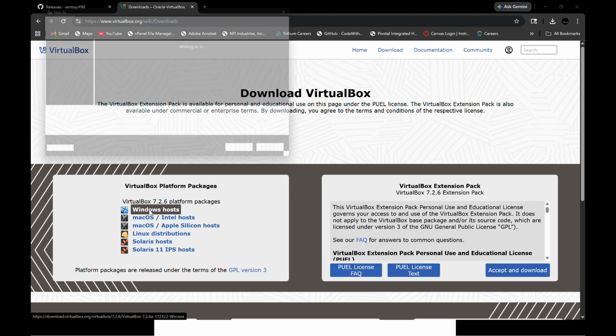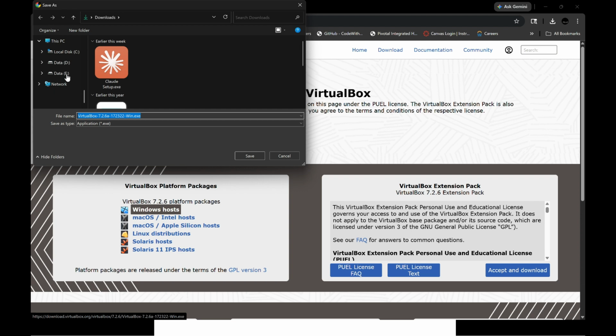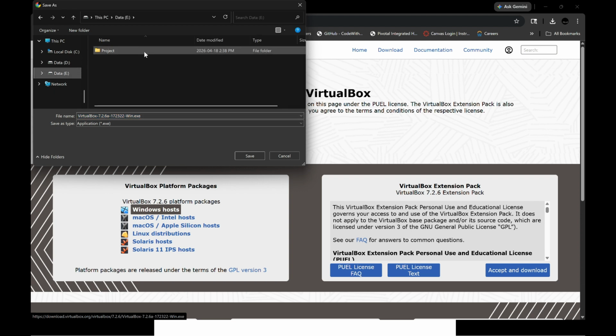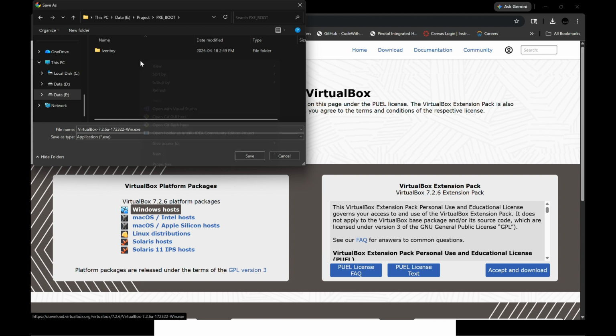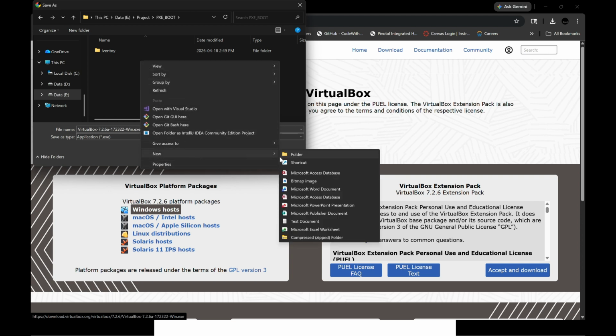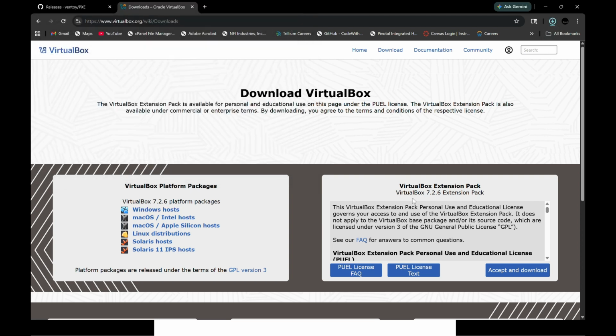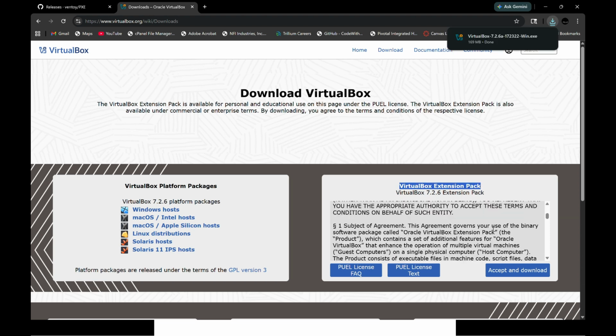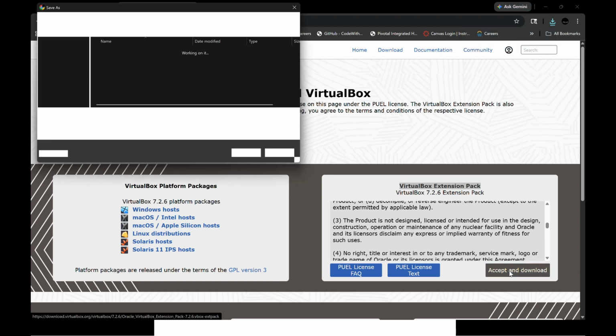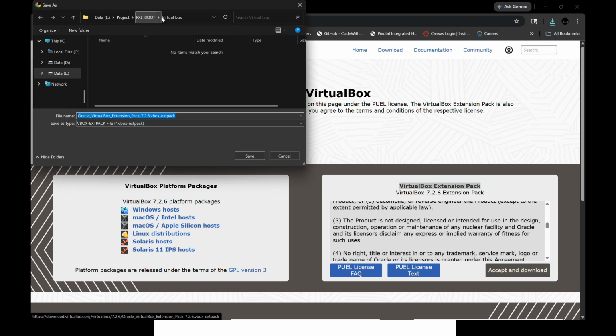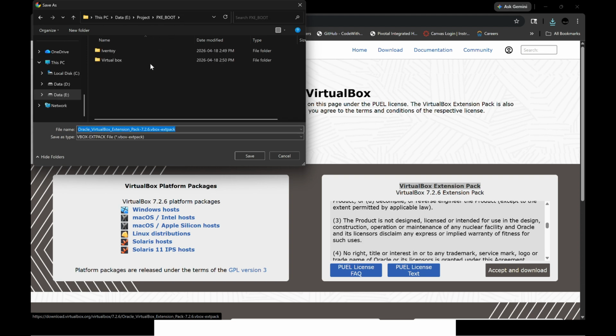I will click downloads and it will ask me the path. I will download it in the same folder, project PXE booting iVentoy. I will name this folder VirtualBox. I will download it here, open, save, and we also have to download this extension pack, VirtualBox extension pack. So we will just accept and click download, accept and download. I will download this in the same folder in VirtualBox, save.